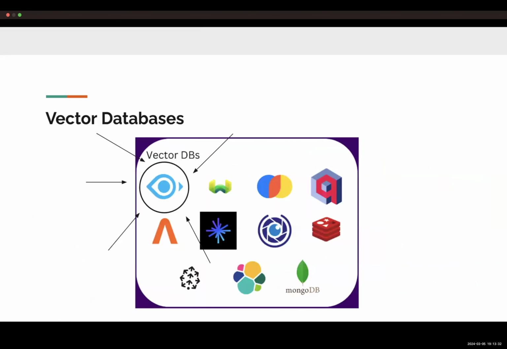The first thing we're going to cover is vector databases. As you can see, I've got a circle around this first one up in that corner with a lot of arrows pointed at it. That vector database is Milvus. The reason there's a circle around it and a lot of arrows pointed at it is that it is what I work on. As you can see, that logo is also on my shirt. So Milvus is a vector database.